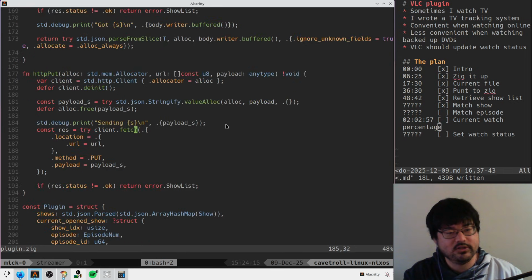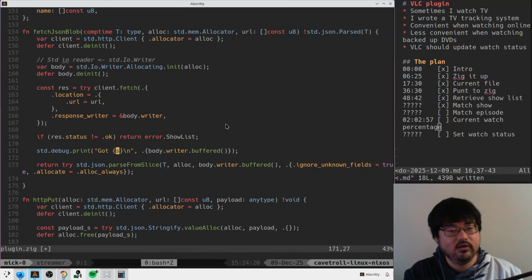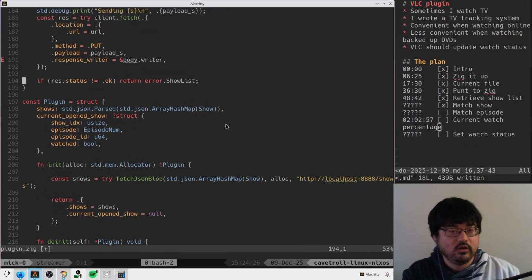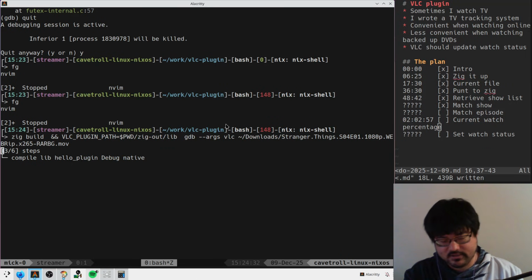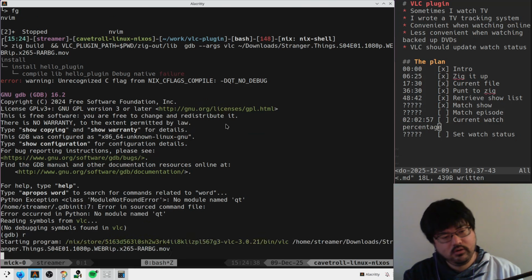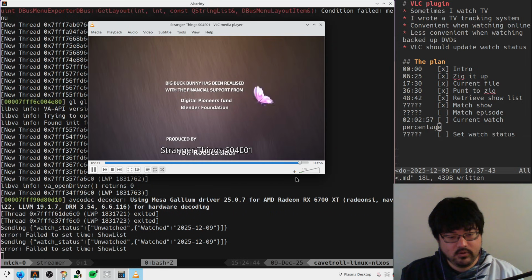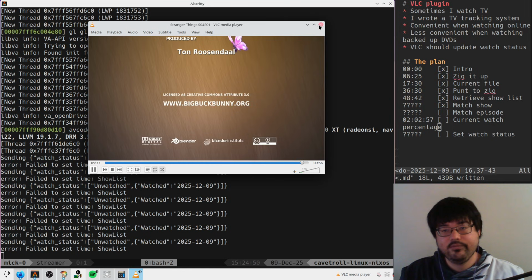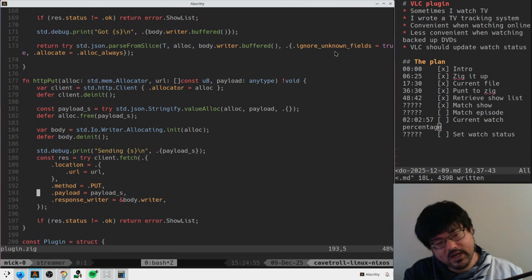Okay, let's just set the response writer just to see if that does anything. You know what I mean? It shouldn't, but it could. So let's just see if that changes anything, because that's where they're crashing, trying to write the response somewhere. Okay. Yeah. So it's something to do with that. Probably just a bug in the Zig version I have installed right now.